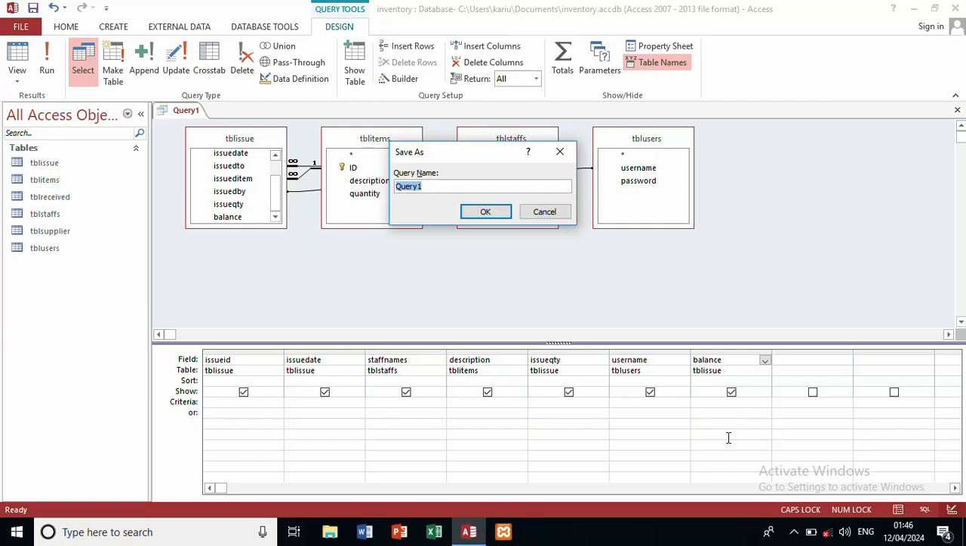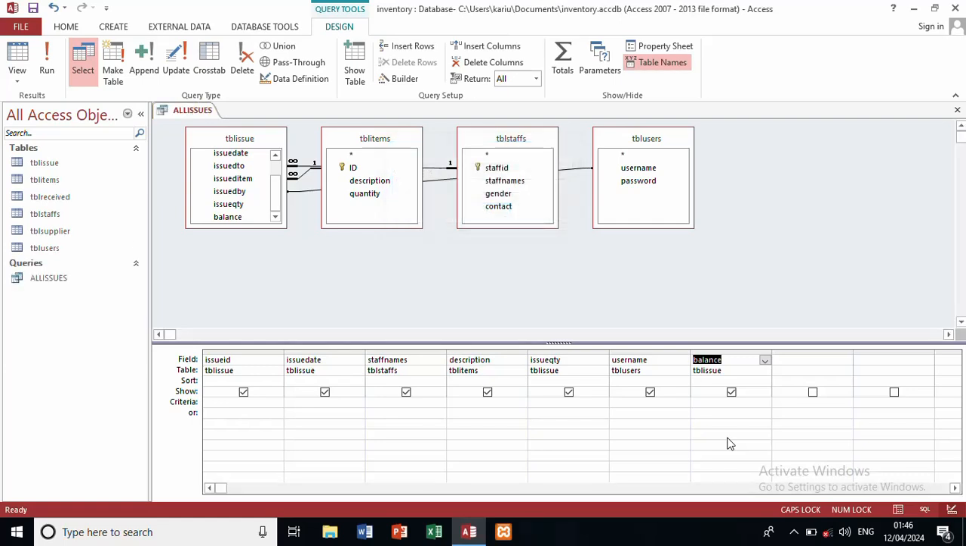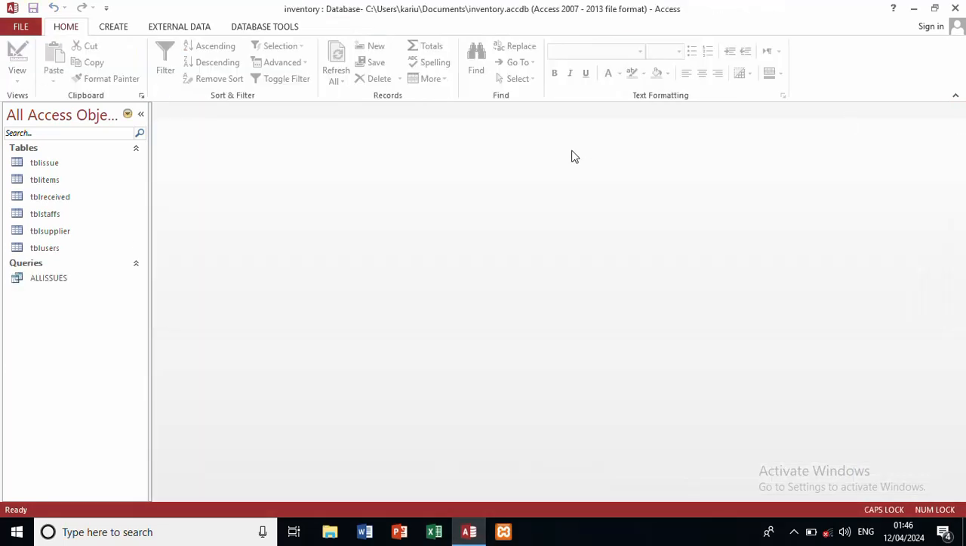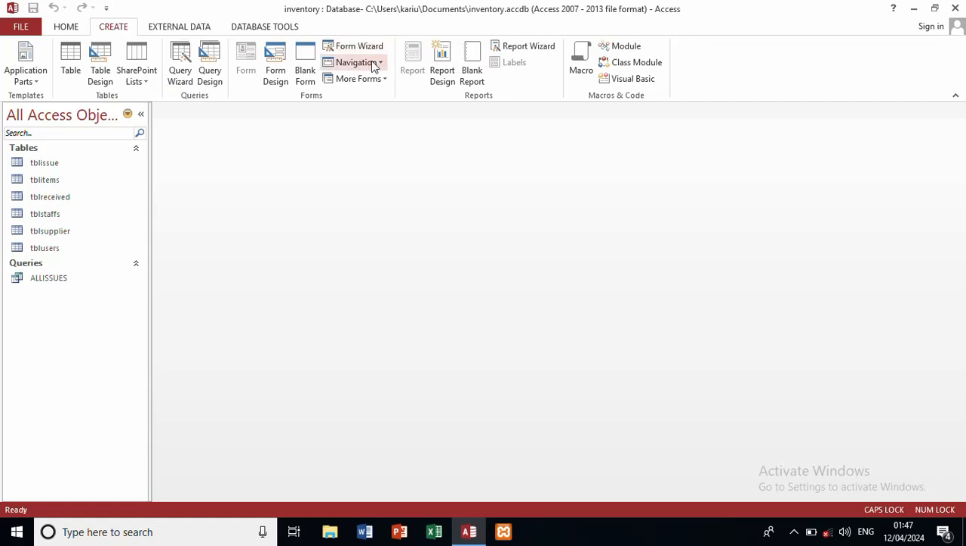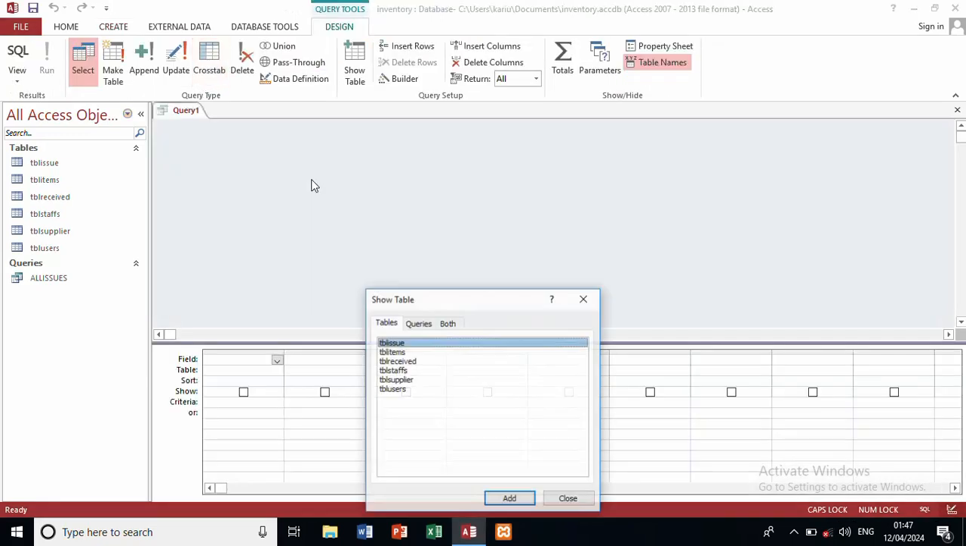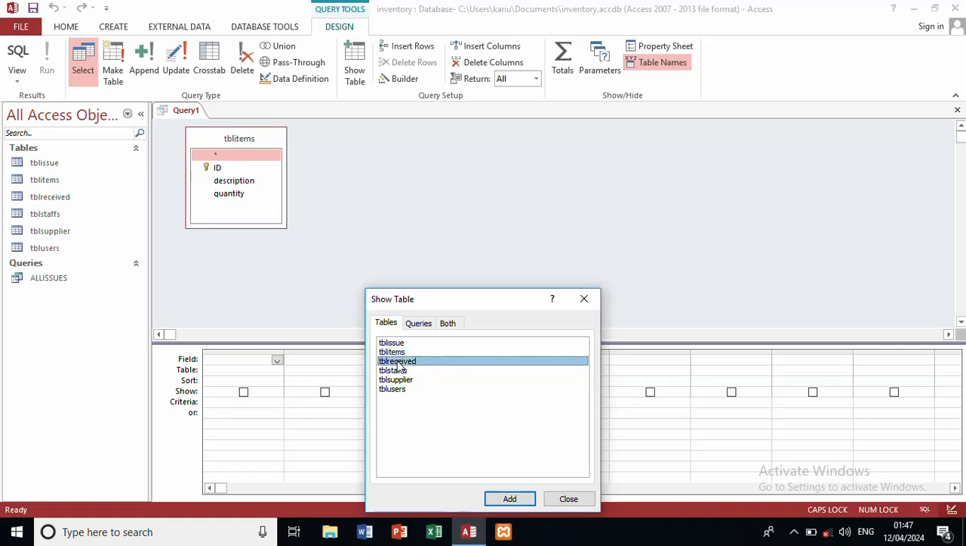All issues, so all that have been issued to the user. We'll come to that later and see how we can do it. Then we can create another query of all received. So we go to Query Design, and this time we want to use the table items, table received, table supplier and table user.